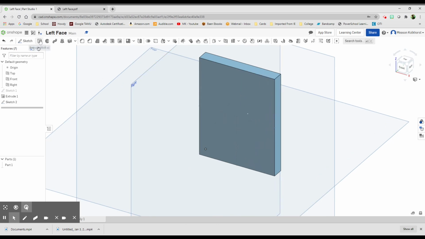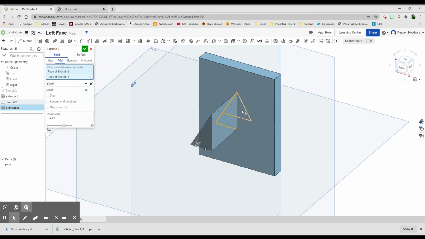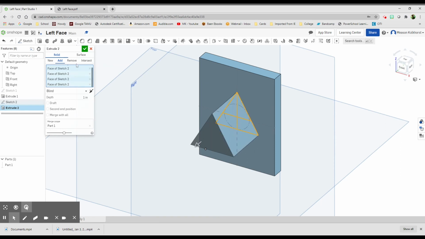I'm going to extrude. I have four different shapes for this triangle that I need to choose, all of it. And then I want to remove it. I don't want it added. I want it removed. Check mark.